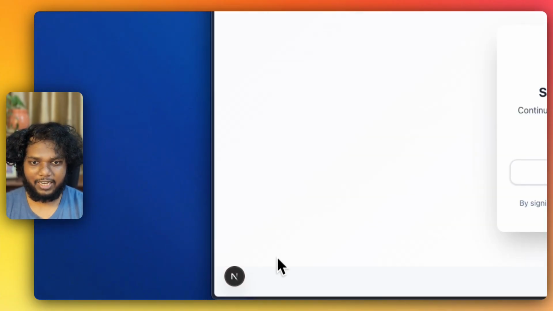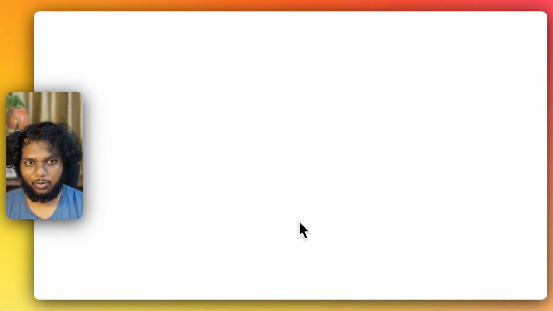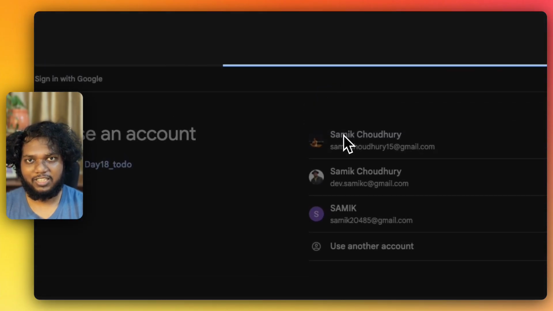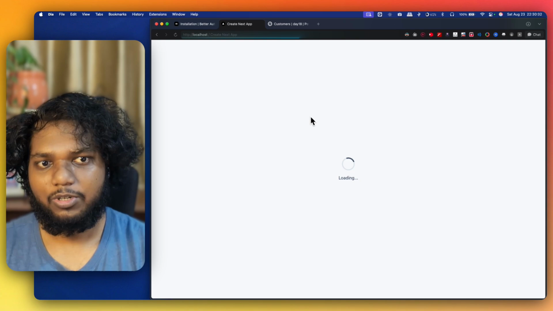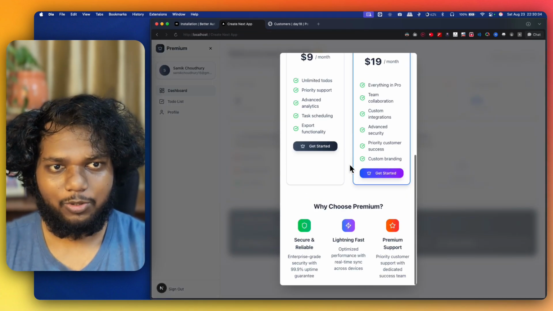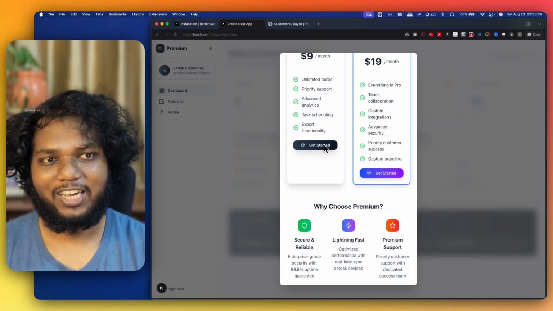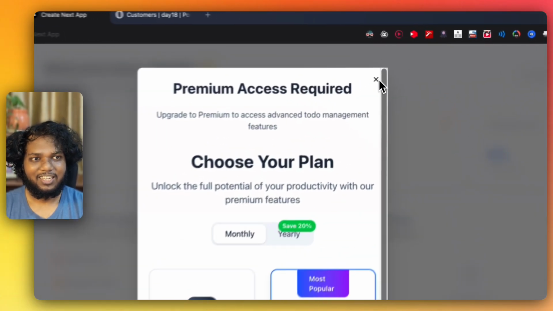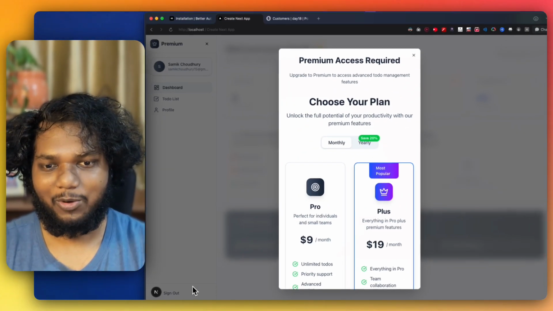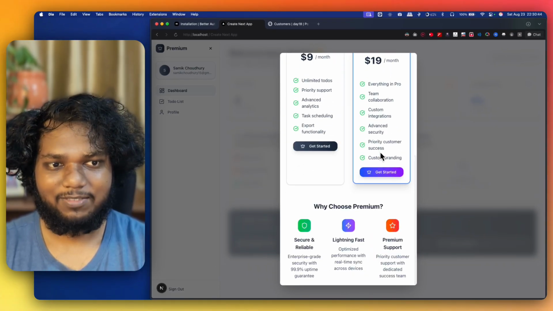So if I sign out, now let me sign in with Google with the previous account which didn't have a subscription, and it should show the overlay on top of it. So you can see we are successful. So you have created a SaaS application for your task. Again, here I cannot actually sign out, that I have to fix.